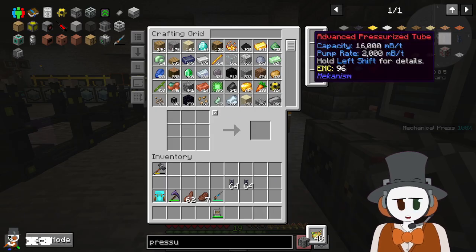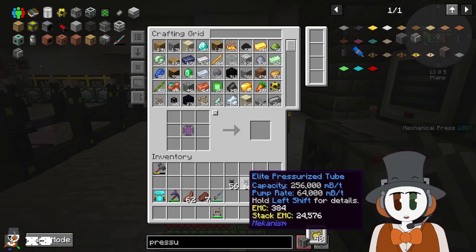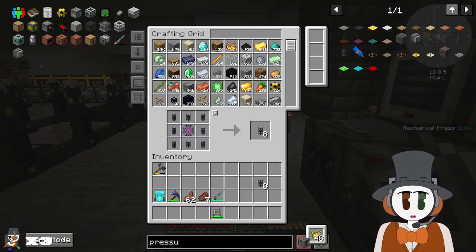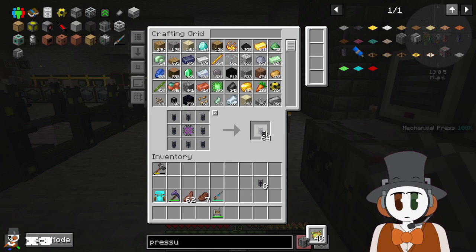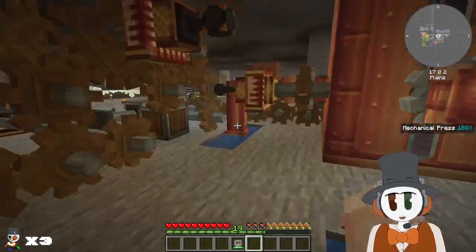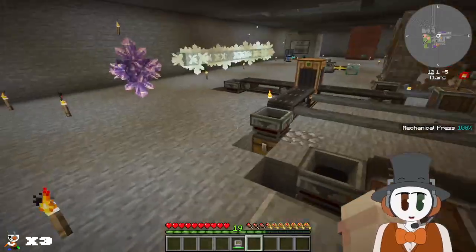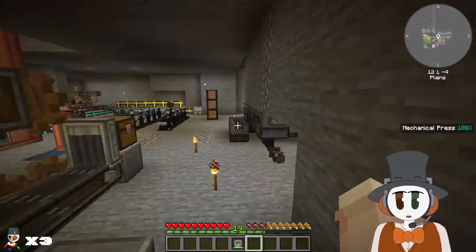Elite pressurized tube. And then ultimate pressurized tube. I think it's better if I make the best ones because I have the materials anyway. I might as well make the best ones because in the end, I have a near unlimited supply, so I might as well. Let's see.